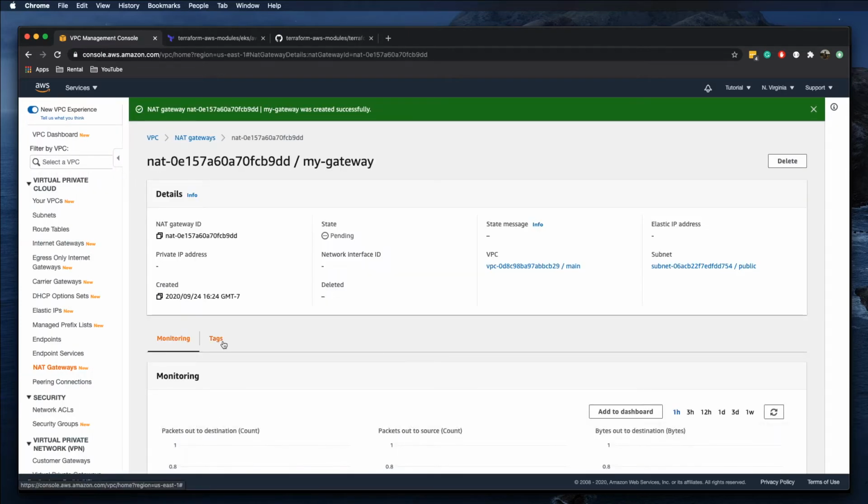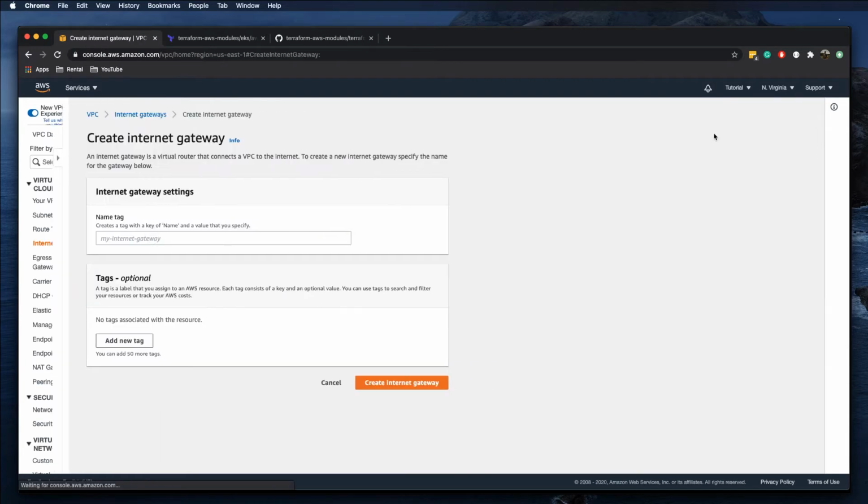The next step would be to create internet gateway. Let's create internet gateway.